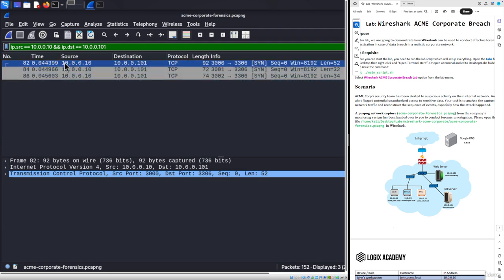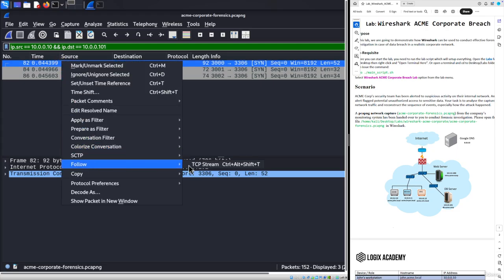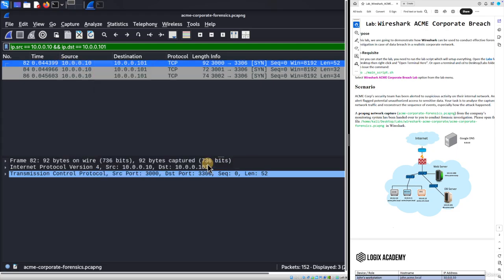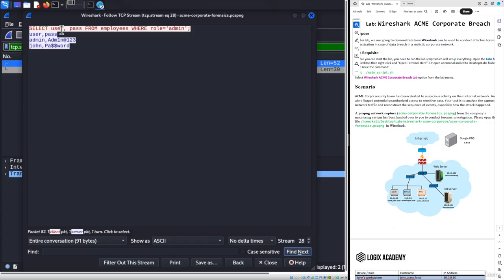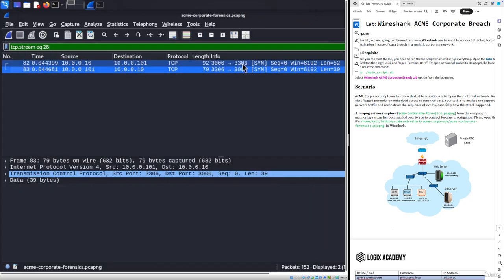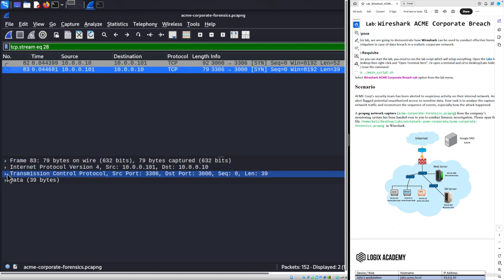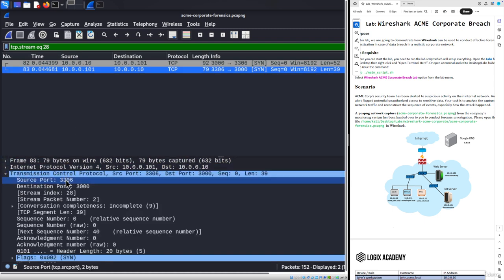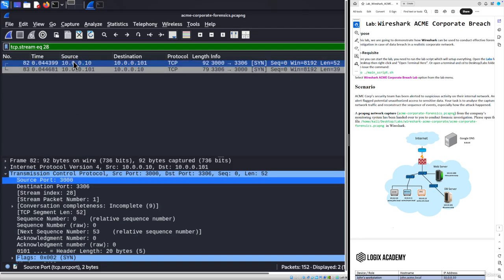Aha, that seems interesting. So once again, follow TCP stream is our friend. Let's check what is going on. Select user, password from employees where role is equal to admin. So John has been running SQL queries and sending them to the SQL database server, and in response, he got this answer. That seems really serious. And here also, if you check the destination port 3306, this is the well-known port for SQL database servers. Interesting. So that was his first query.